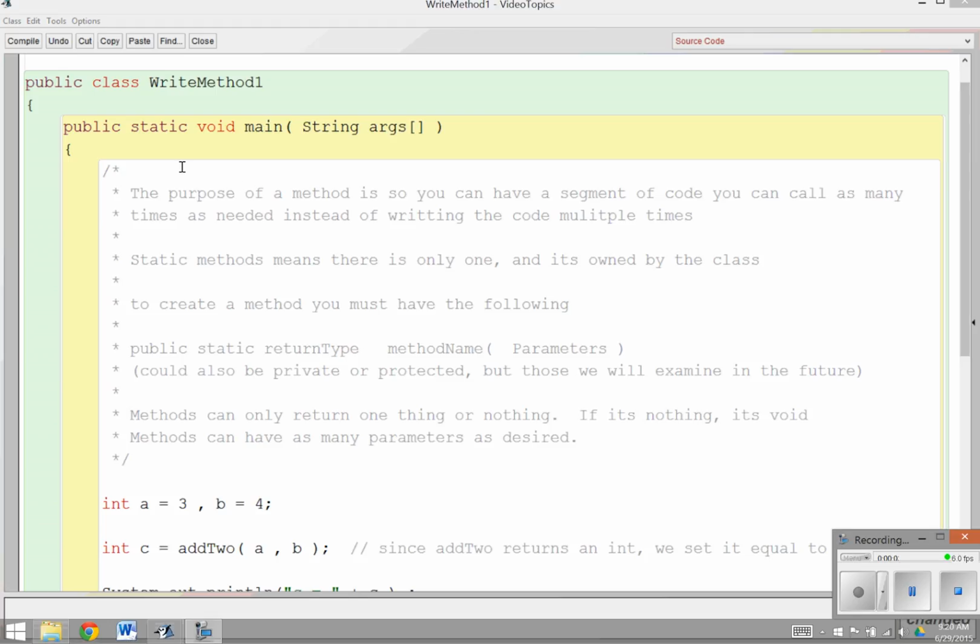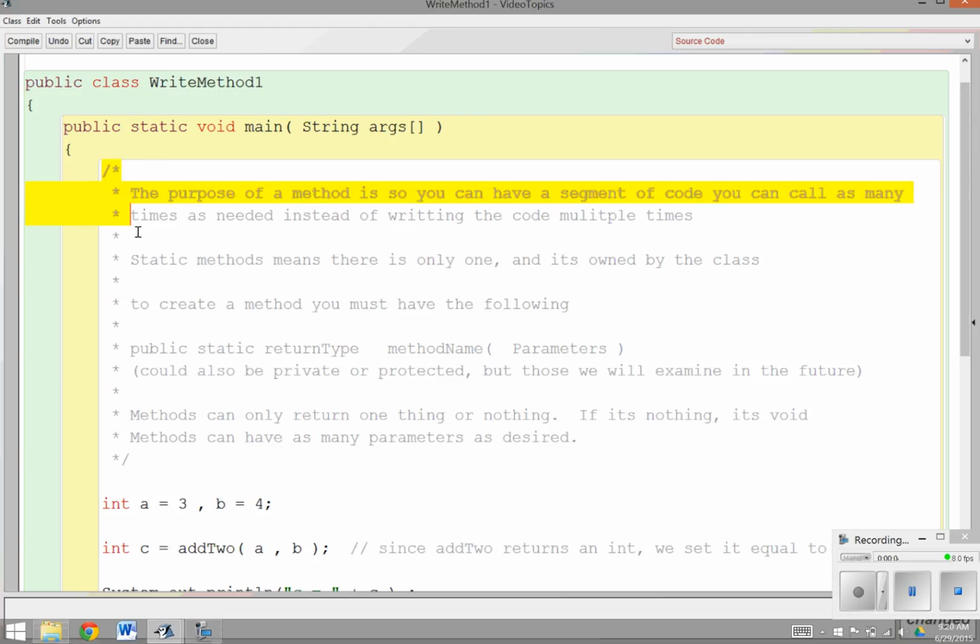Let's look at how to write a method. So the purpose of a method is so you have a segment of code you can always call as many times as needed instead of writing the code multiple times. So you write the code once and you call it whenever you need it.